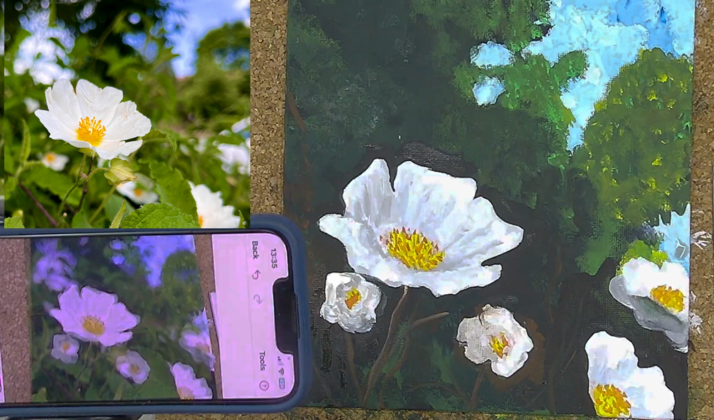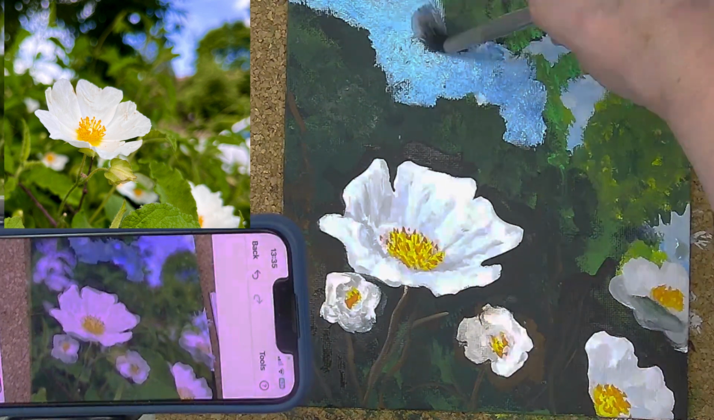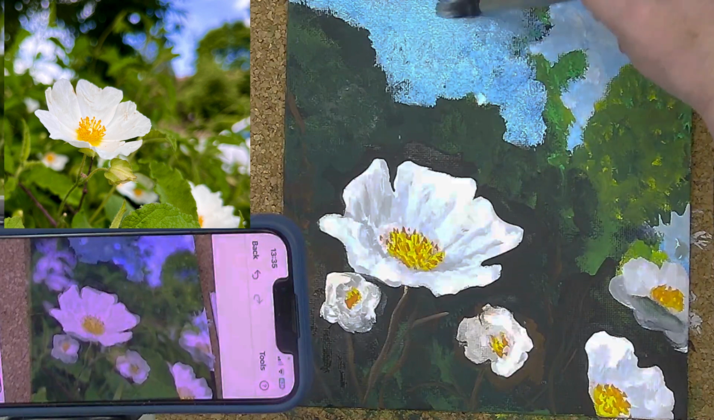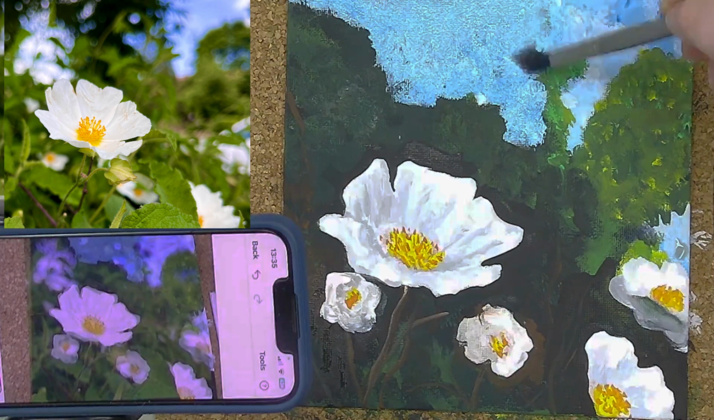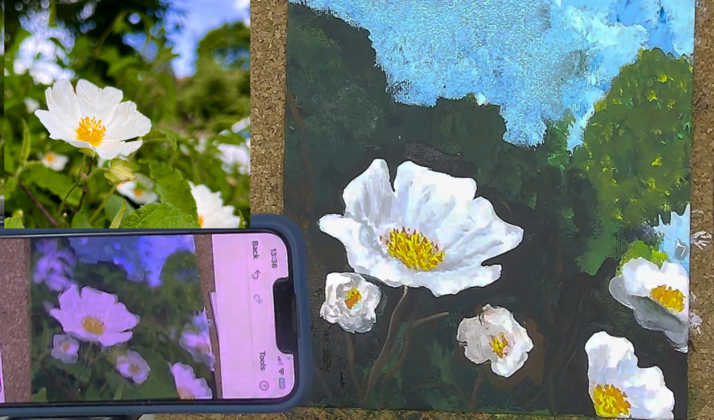I want some more of that blue sky back up in there. I don't want it to be all dark. So I'm going to go up here, and I'm just going to go boop, boop, boop, boop, boop. Look at that. Put the blue in. I'm going to take out that clump right there. I don't like it.